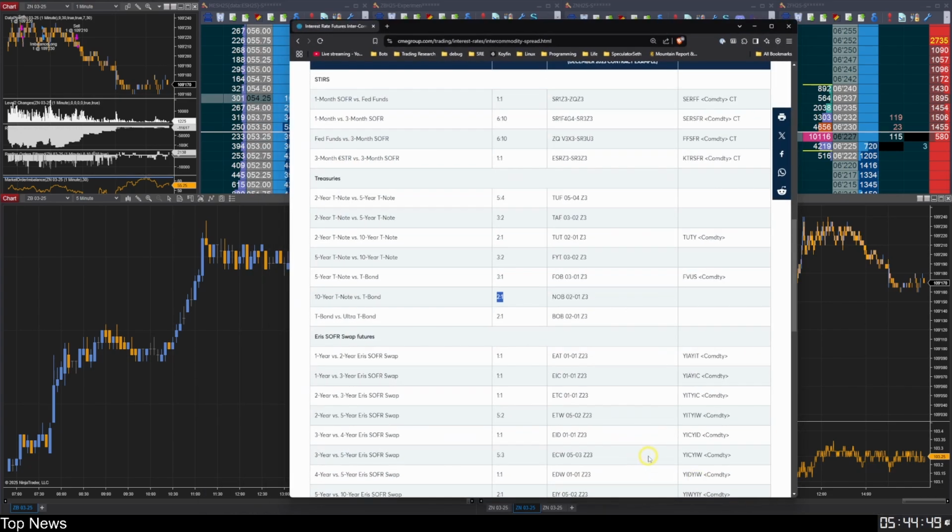There is actually a page here on the CME where they list some exchange traded spreads and the ratios between them. So we're looking at the knob spread here again, and the current ratio is 2-to-1. That means 2 10-year notes versus 1 30-year bond.